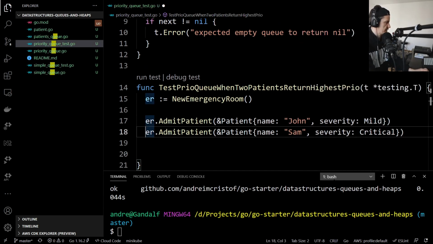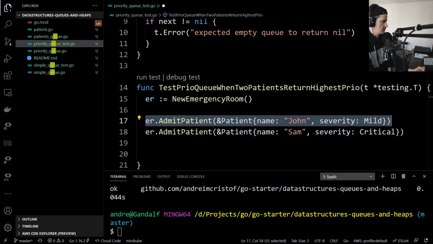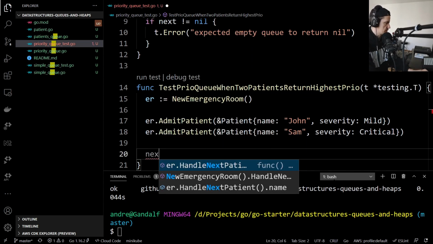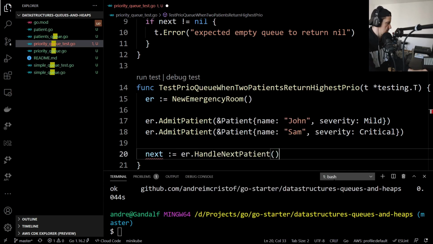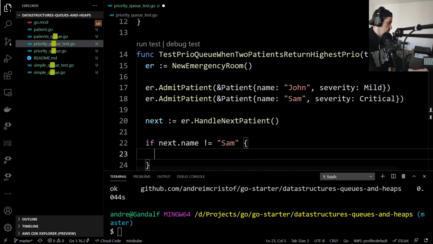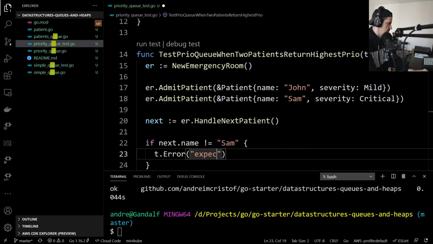Then we would expect that even if Sam was admitted after John, he should be handled first because his severity is critical. So let's see that. The next patient that is handled is the next patient. If the next one is not Sam, then our whole emergency room is doing something wrong. Expected Sam to be the next handled patient. Go test.